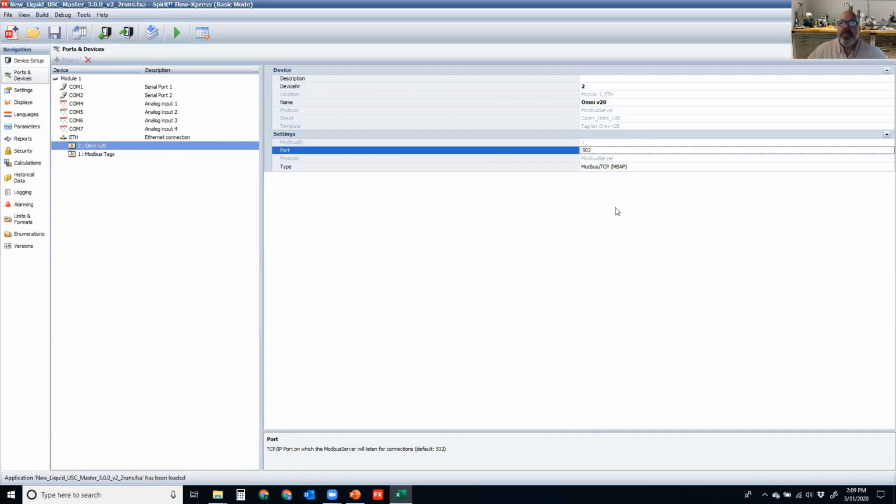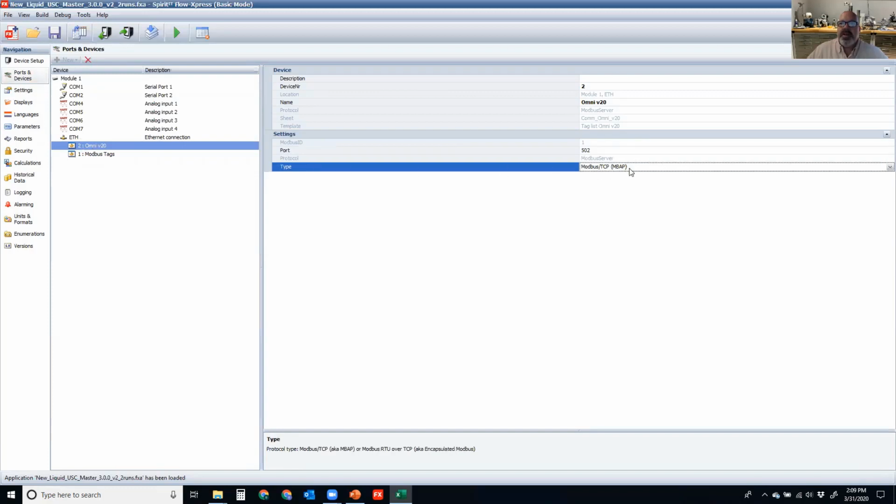And I can change that through the display that's automatically created when I have a new communication sheet made to the FlowX. You also see that for the Modbus type, I can either use Modbus TCP, or I can select RTU over TCP or encapsulated Modbus. So you have a couple different selections that you're able to utilize with our communications.